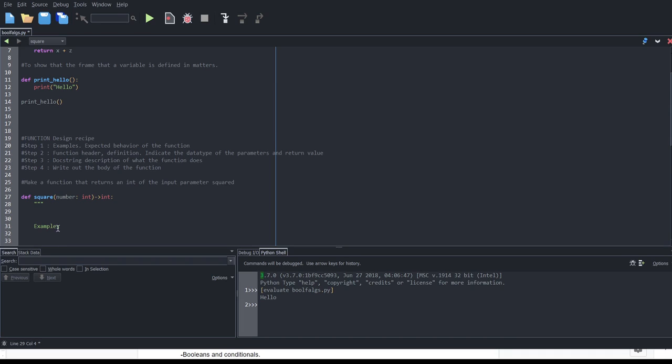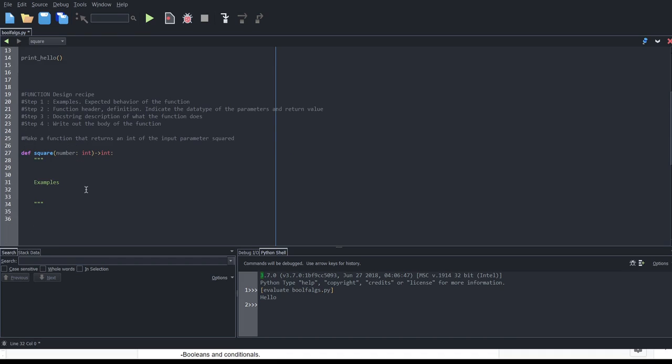Okay, so let's start off with some examples for square. Let's say we have square of 3. What should we expect? 9. Ha. 9. That's 3 times 3, 3 to the power of 2. 9. Makes sense to me.